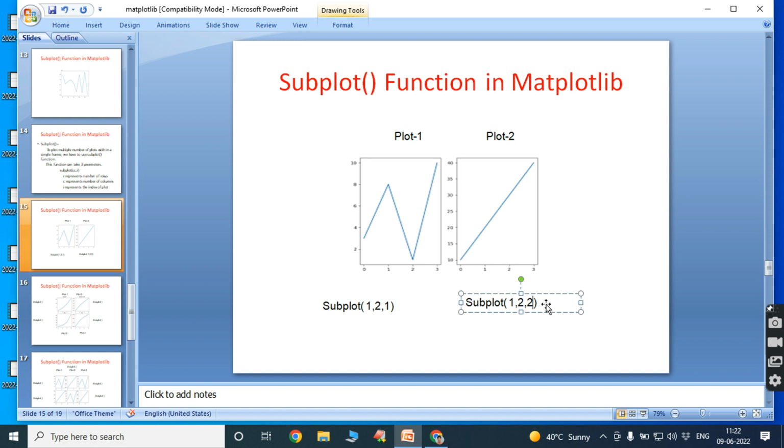How many plots are there within a frame or figure? Multiply the row number and the column number. Here the row number is 1 and the column number is 2. 1 into 2, after multiplying 1 and 2, we get 2. So there are 2 plots within this frame or figure.